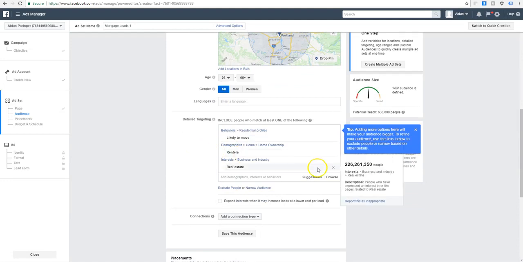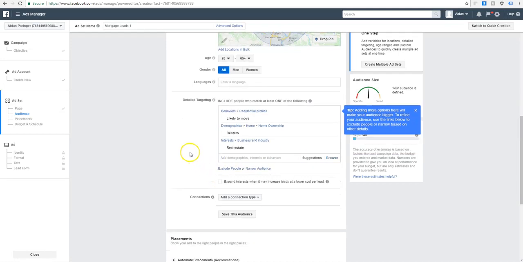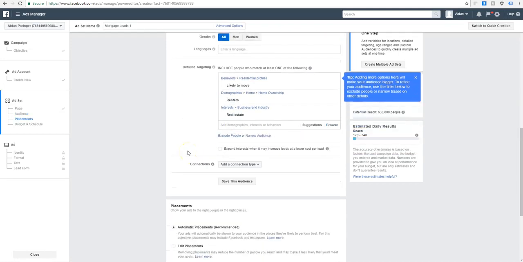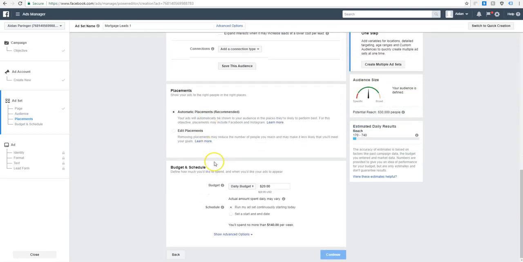And again, you can play with these and pick different ones and create as many ads as you want. You can create one that doesn't target renters, but targets people who are just interested in real estate, and see how that does. You can create 5 different ads, and then you can see which one gets the most form fills at the end of a week. And that's the one you're going to move with. Everything else you don't really need to touch.